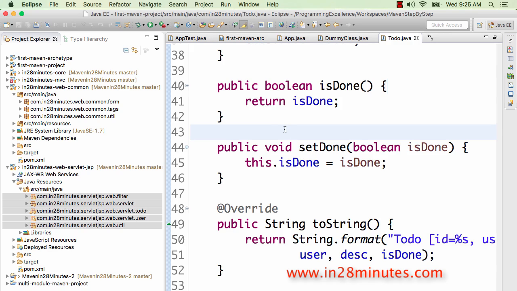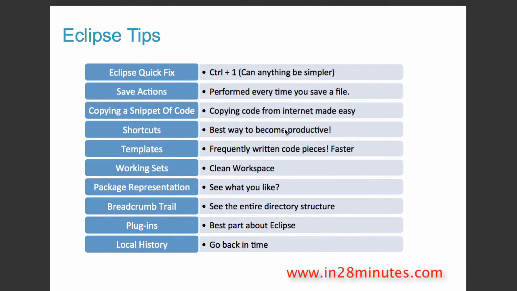So there you go. Those are the list of 10 tips that I wanted to share with you regarding Eclipse. Eclipse is a very good IDE, and if you're working with Eclipse for more than half your time, then it's really worth your time to become an expert on Eclipse.